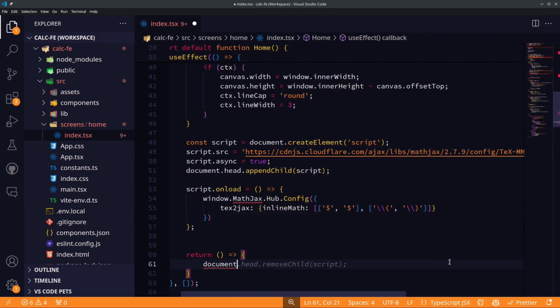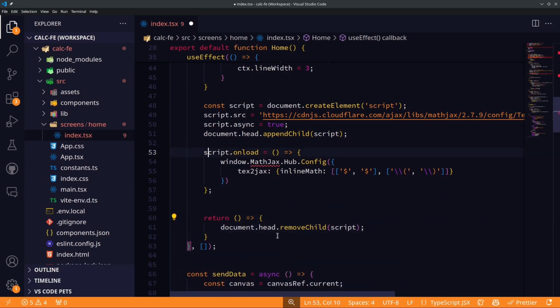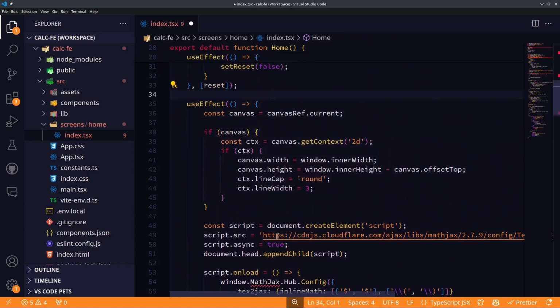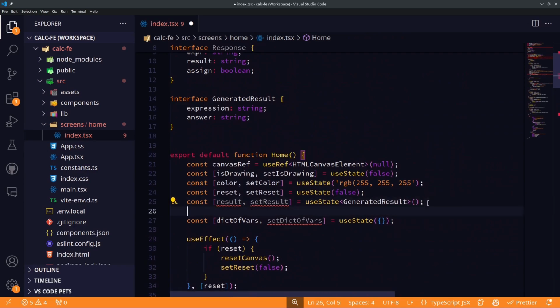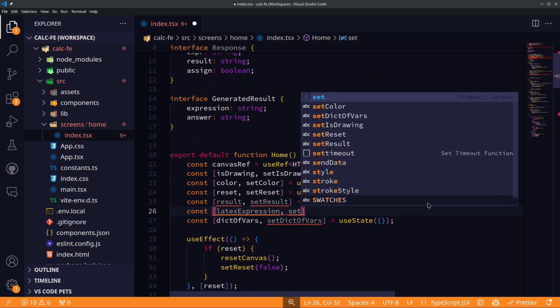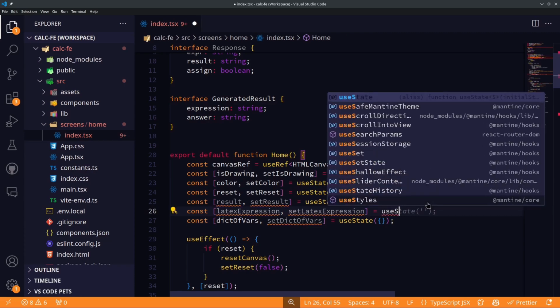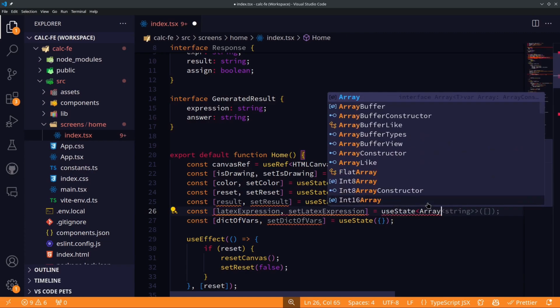Now, whenever our result state changes, we need to render it to LaTeX because we are storing the result in the result state. For that, we need a new state. Let's call it latexExpression, for storing our LaTeX expression. That will be the rendered form of our result. const latexExpression and another function setLatexExpression here, which will be useState and an array of string.